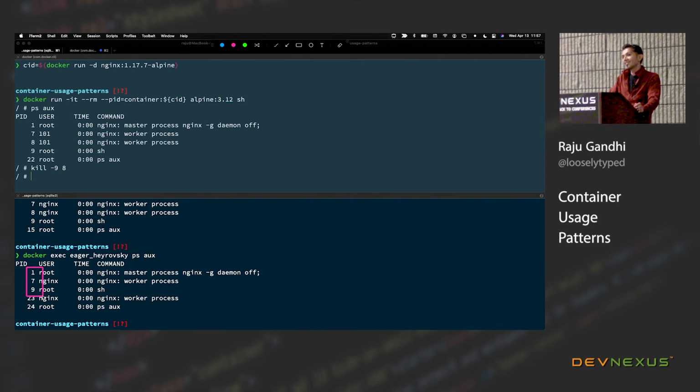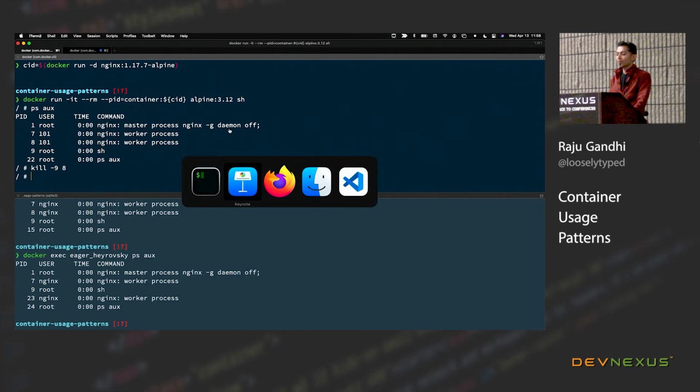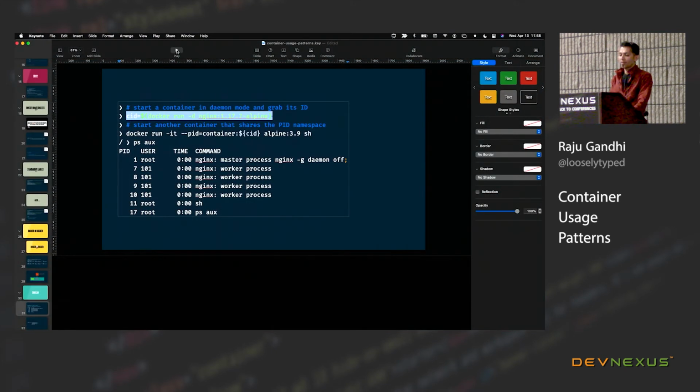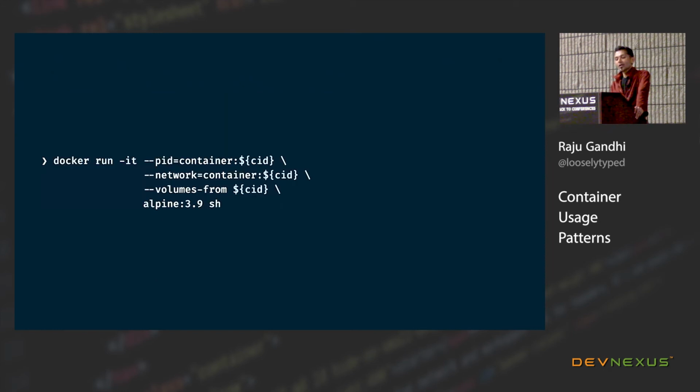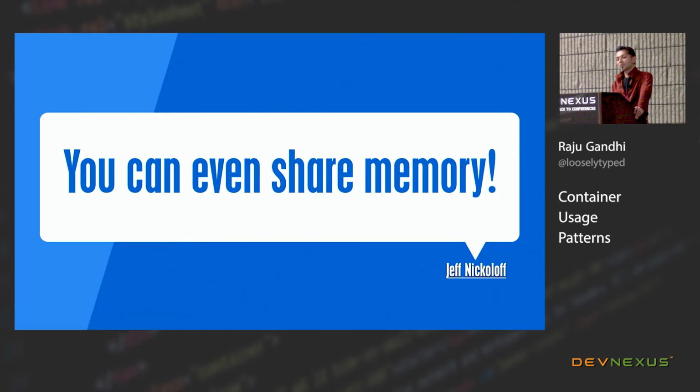But what is the advantage compared to just doing a Docker exec? I try to understand why you wouldn't do just a Docker exec, to have a shell inside the container and do this kind of thing. Let me answer that. So the question is, why would I do this? Well, let me give you another example, and then maybe you will understand what the power here is. You can not only share process IDs, you can share networks, you can share volumes, and you can even share memory between containers. So I'll give you a use case that we used.